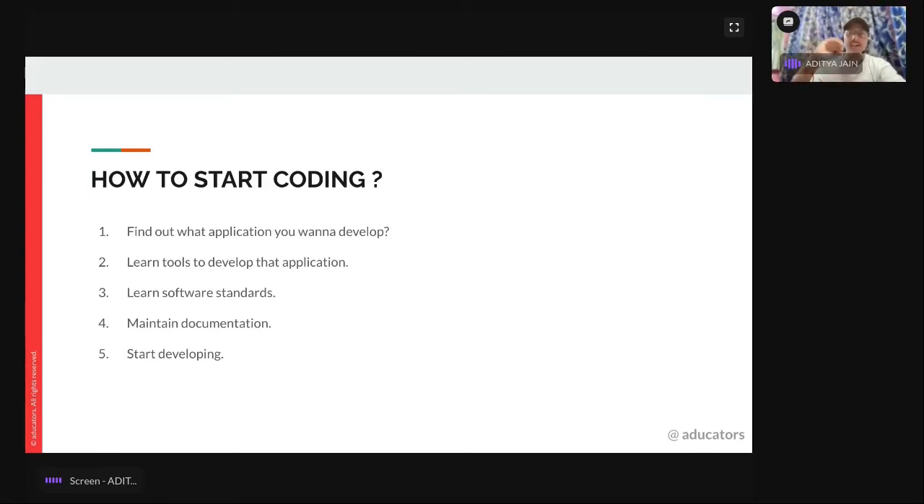So these third and fourth points, the software standards and maintaining documents, are for those who want to go in the longer run. Otherwise you can jump to the fifth and start developing. Right after the second point, you learn all those tools, just jump to the fifth one and start developing. Because if you don't start developing, you will have nothing. But if you want something which is standard and for a longer run, you have to follow third and fourth too.